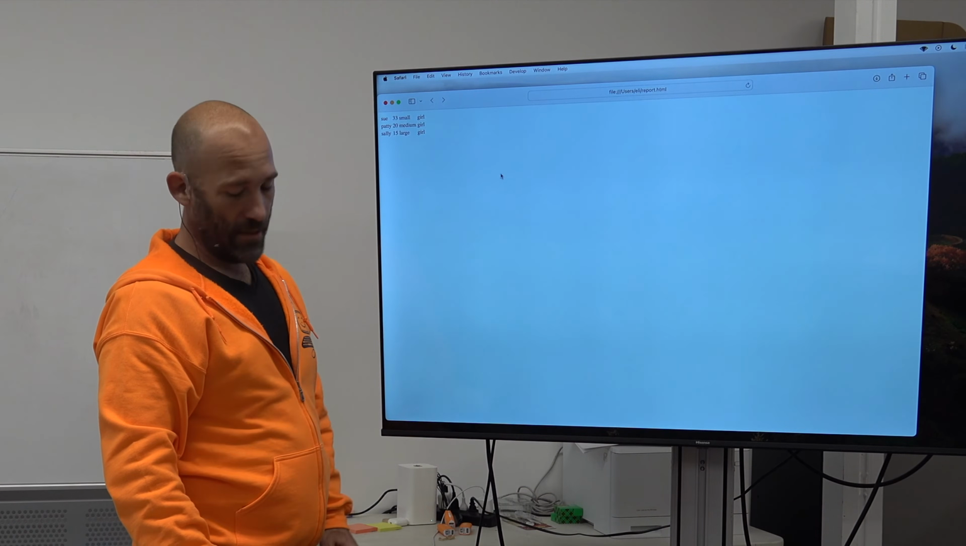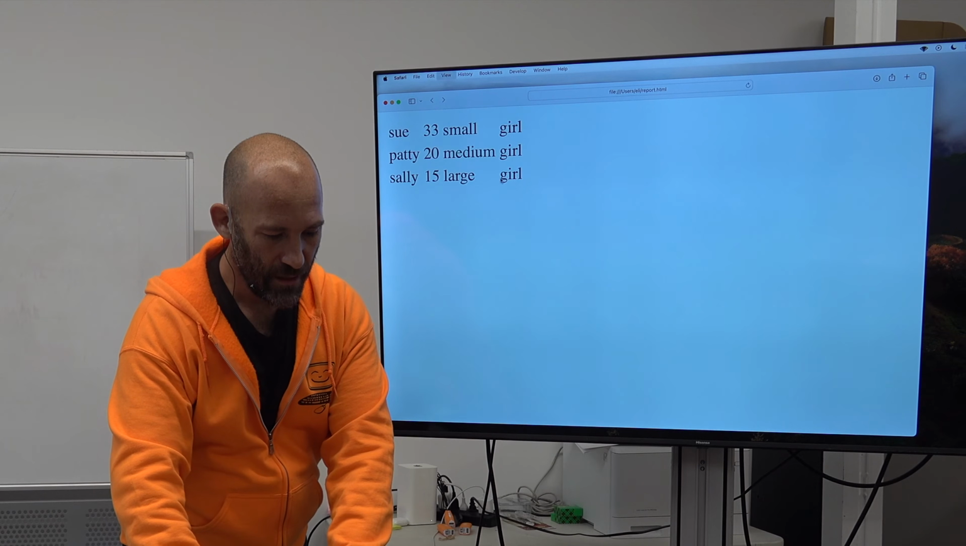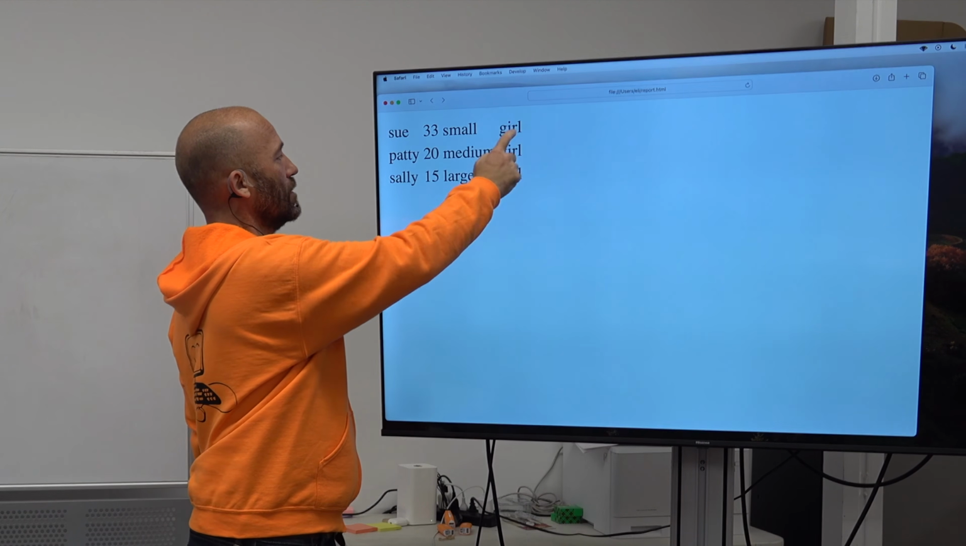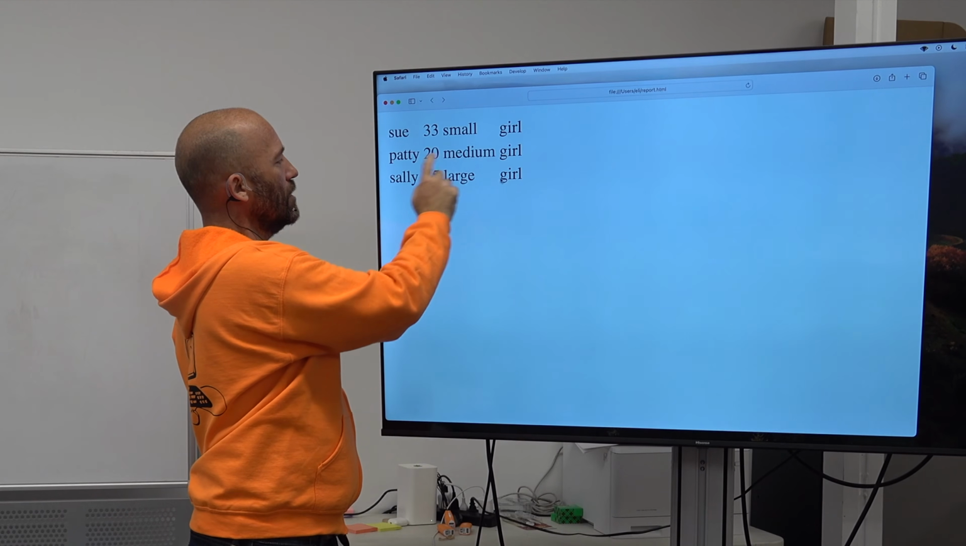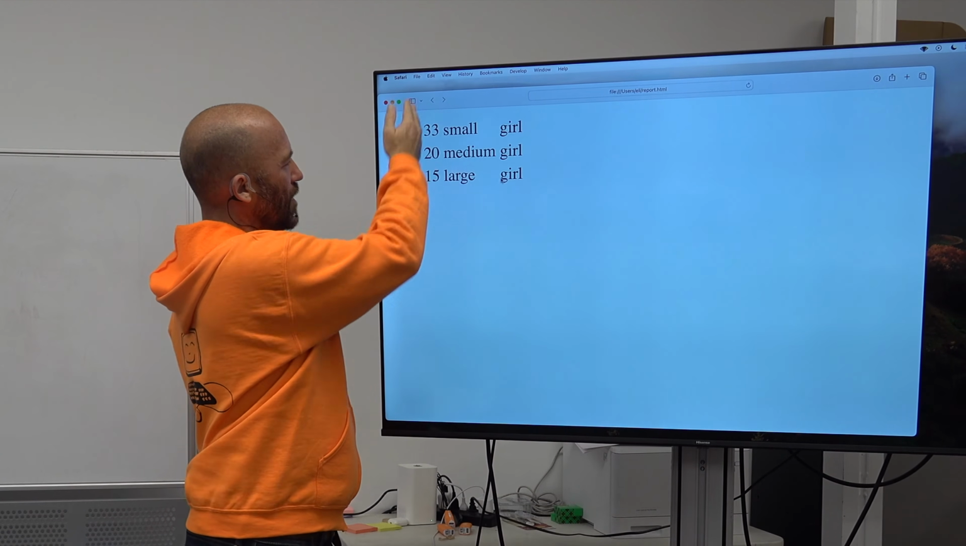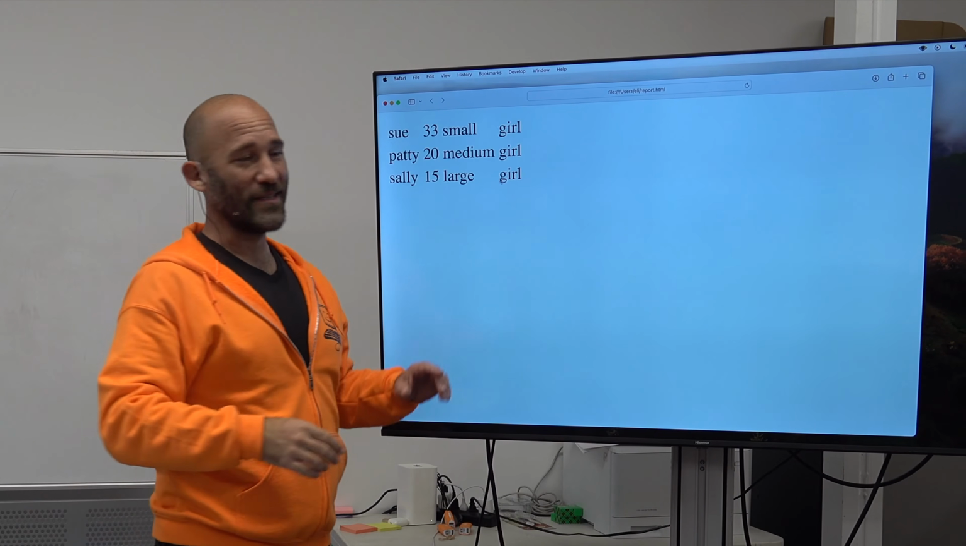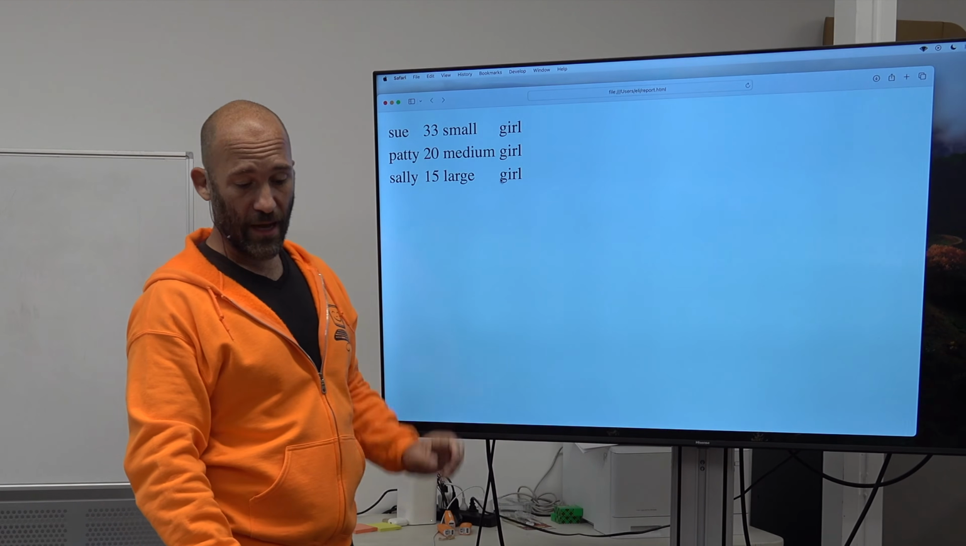Report.html. Now we can see we only have the girls. Sue, 33, small girl. Patty, 20, medium girl. Sally, 15, large girl. And you can see that there's some decent formatting here. Again, you could use CSS or whatever to make this formatting a lot prettier.